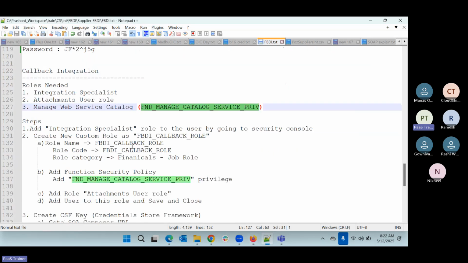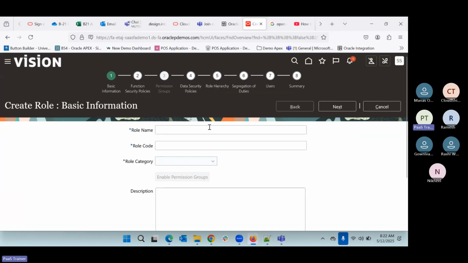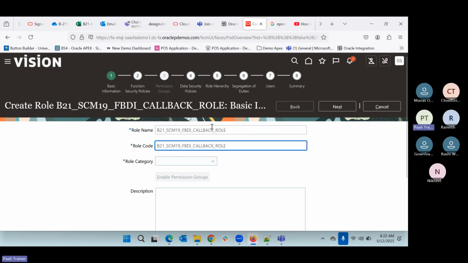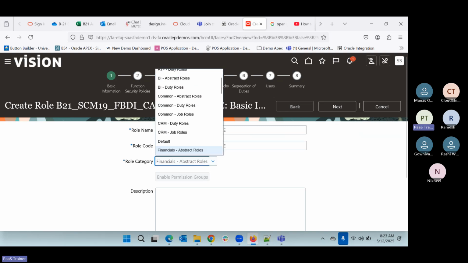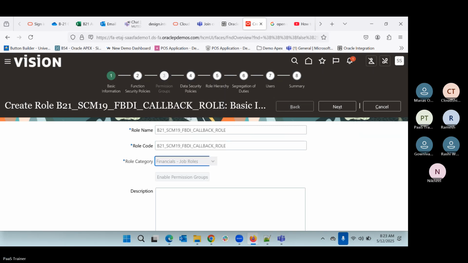In this one, we can give the name as FBDI callback role. So I will write here B21 SCM19, because we are creating it for this one. So I will create one role here only for this user. Category we can say financials, job roles. Then we can say next.